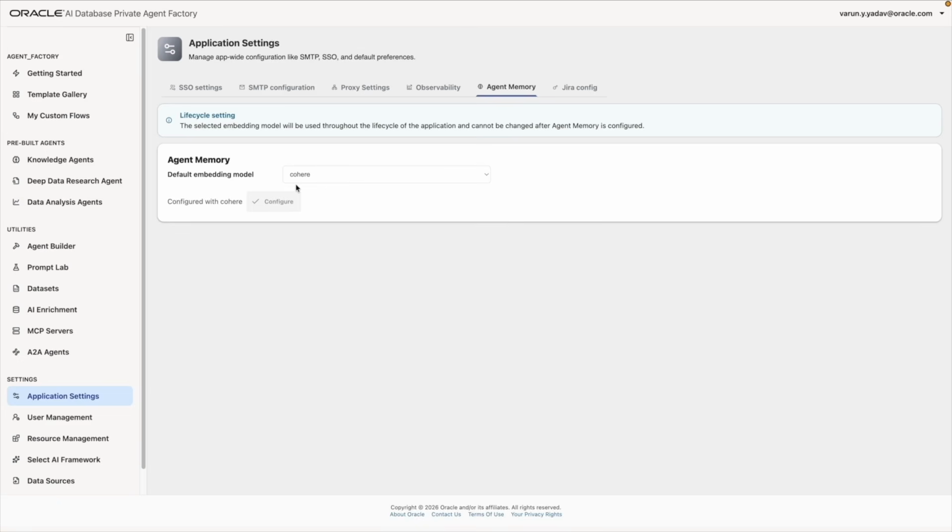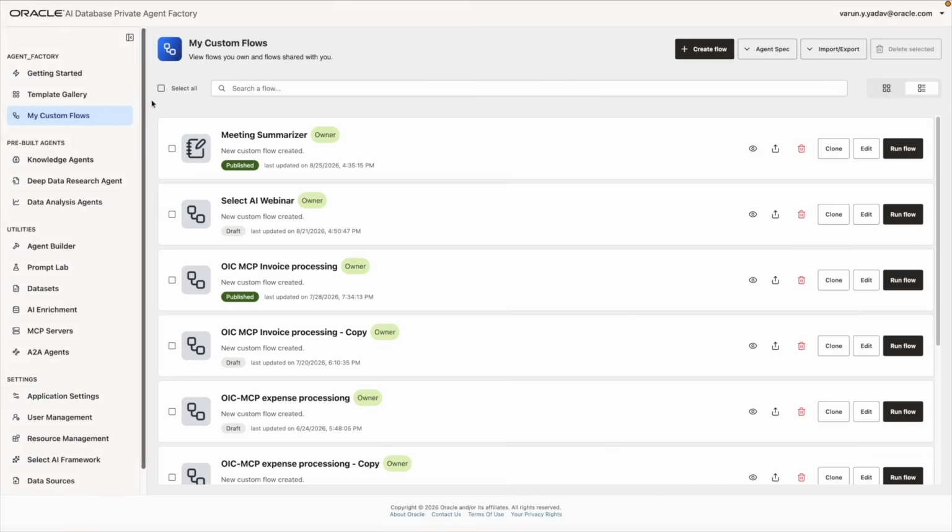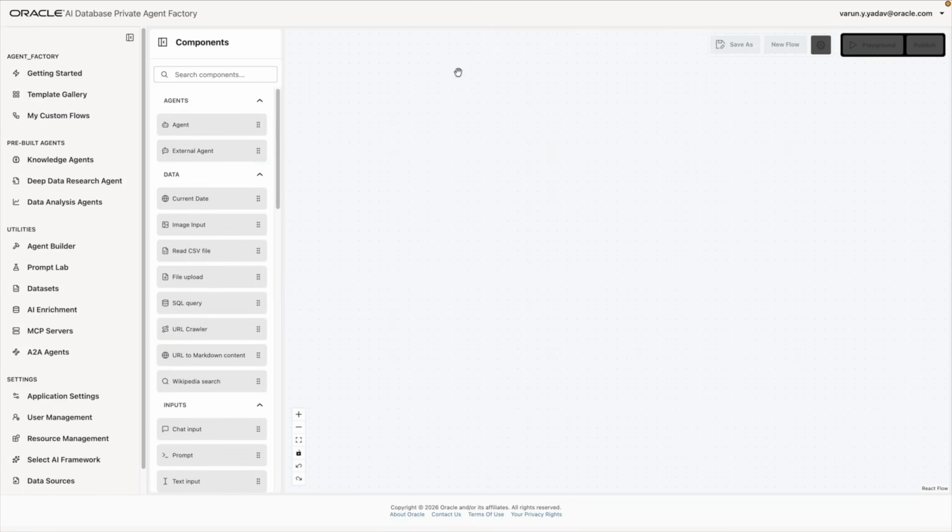So for my use case, I have chosen Cohere as the embedding model and I have clicked configure. You can see right now it is grayed out and I cannot change this for this particular instance anymore. Now let's start by creating a custom workflow. So I click on custom workflow, create a workflow.